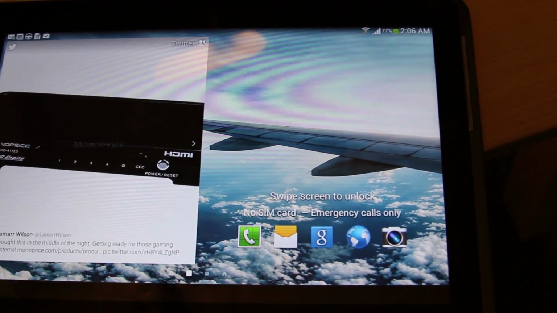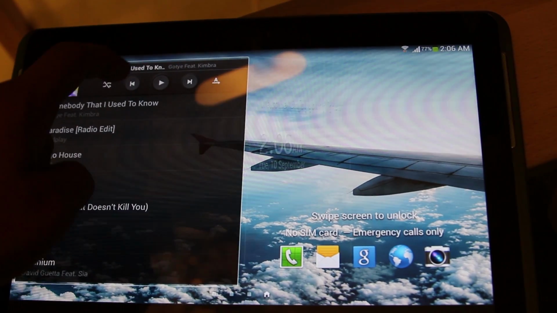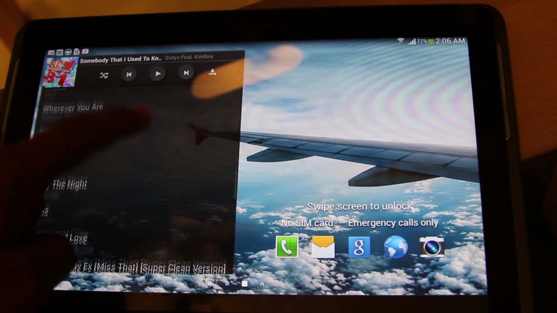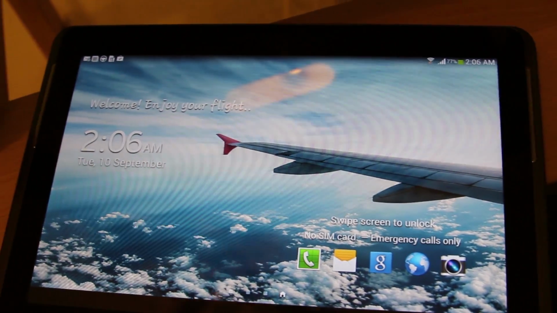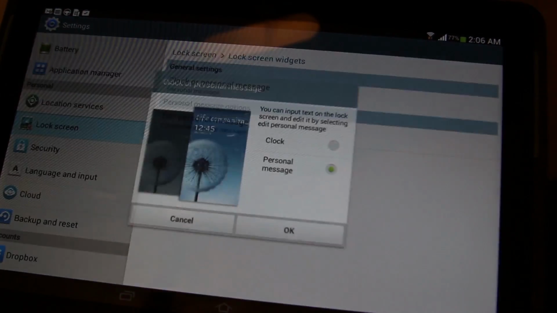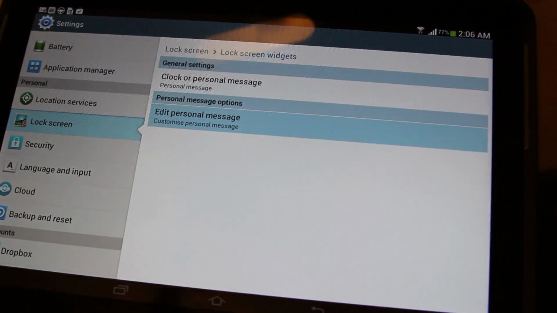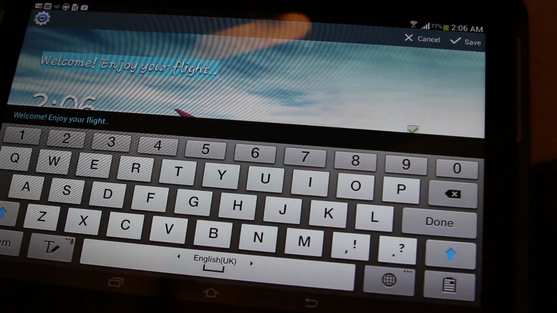Okay, so here we're swiping through the tweets, and that's lovely. Now we're swiping through the widgets. You can just imagine how useful this would be. Samsung also added a feature from the S4, which is personal message. Basically, you can type your own message on your lock screen, so whenever you unlock the tablet, you'll get the message that you typed.